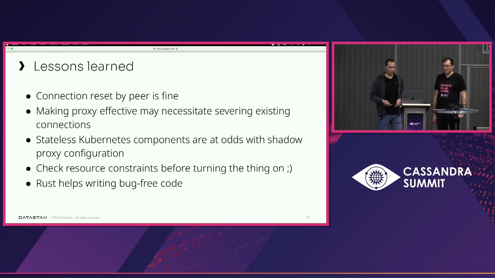And as I already mentioned, we needed to use the scram button once, so please check if the resource constraints are set to reasonable values. If your application creates so many connections that it is unusual, then you need to take it into account when configuring the proxy.